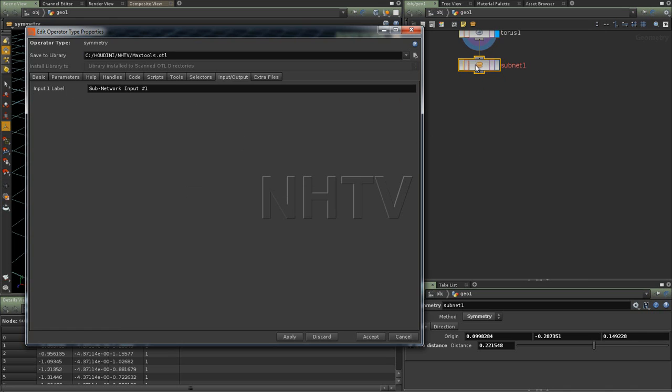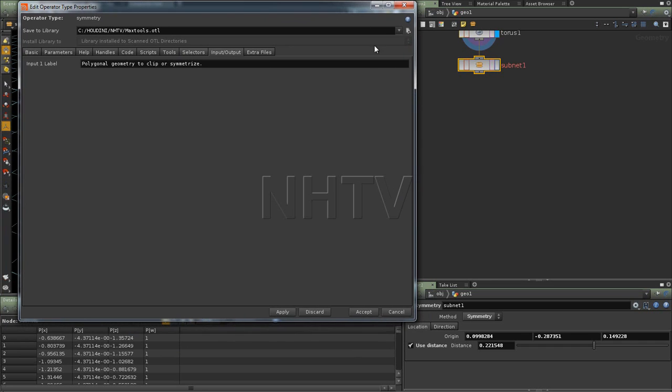We see over here the input label. Now if we click over here with the middle mouse button, you see input 1, the subnetwork input 1. Now over here you can also make something much more sensible. So you have polygonal geometry to clip or symmetries, something like this. Once you do this and you middle mouse button click, you see right here what you need to attach. So again, this is all making it much more useful, much more helpful.